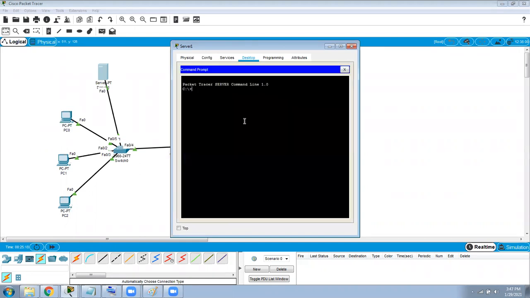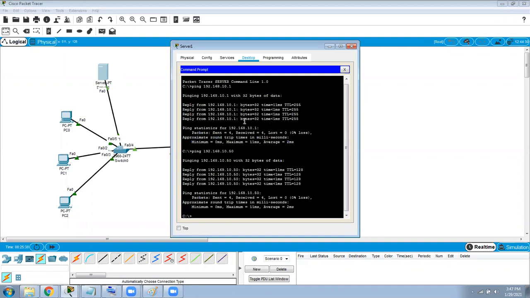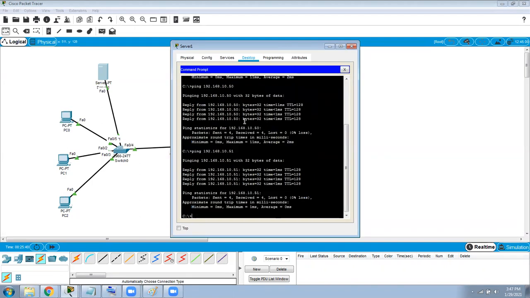Now you can try accessing the gateway, 192.168.10.1. Yes, you can ping. Can you ping your LAN machine? Yes, 10.50. Yes, you can ping. See, within the same LAN, 51. Yes, you can ping. Yes, so you got it.